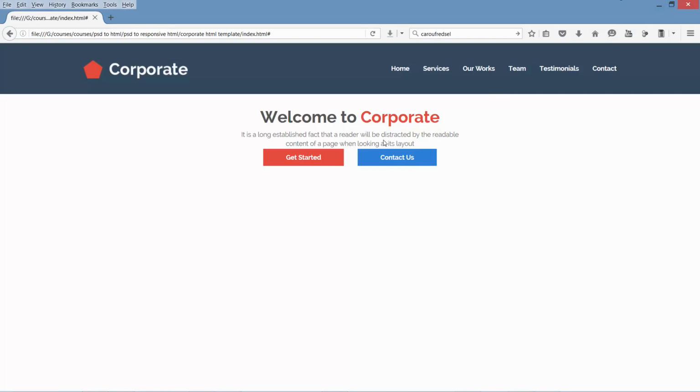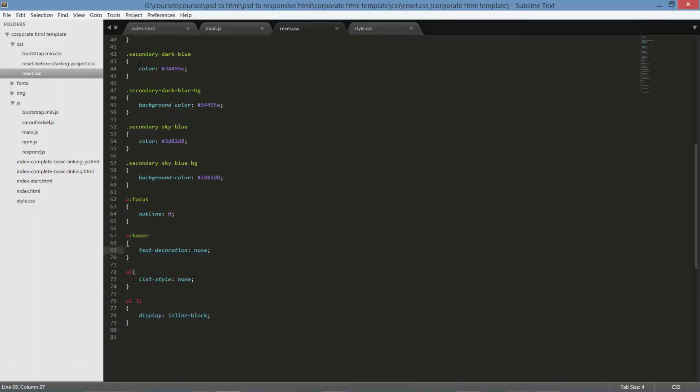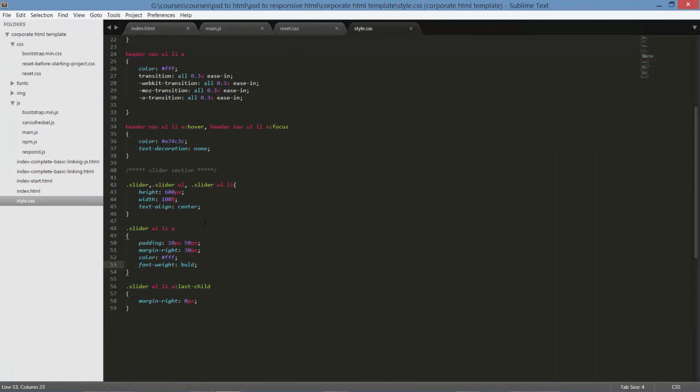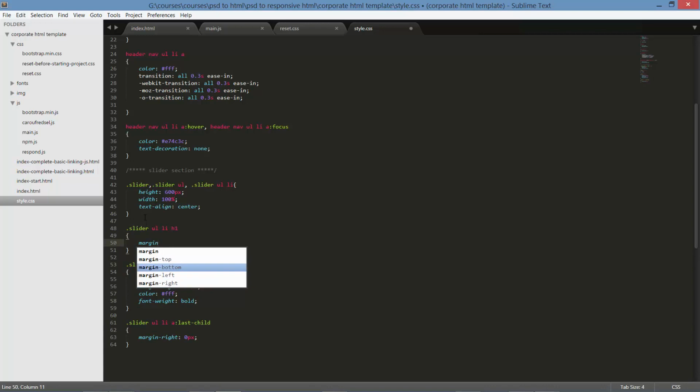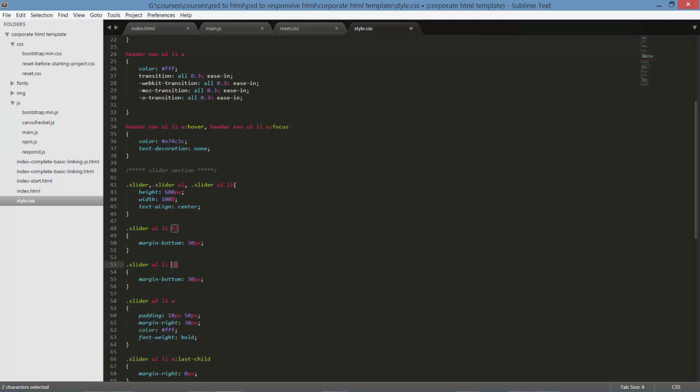Now we need some space between the slider contents. We can achieve this by providing some margin. So right here .slider ul li h1, margin bottom of around say 30 pixel. Now copy and paste. This time p, margin bottom 50 pixel.